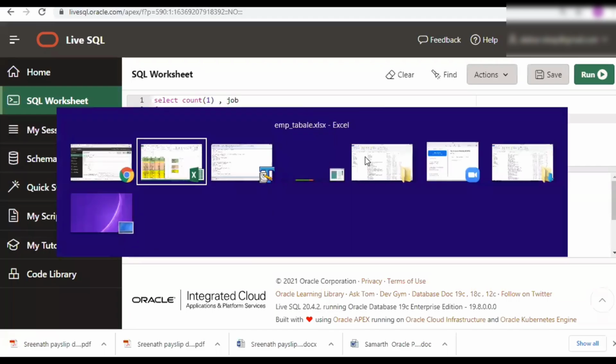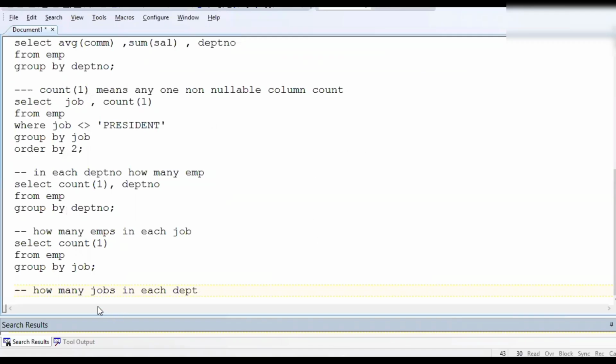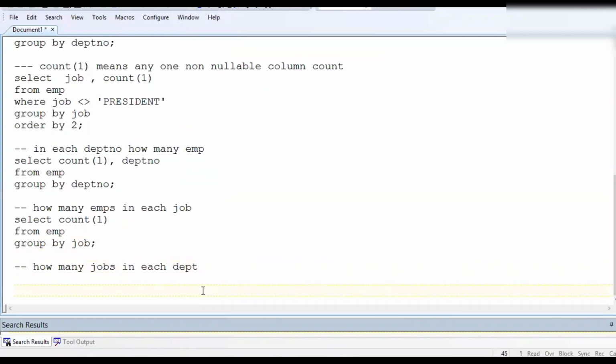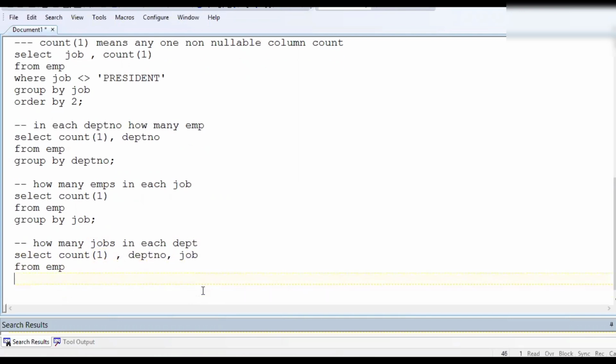Look at the question: in each department, how many jobs are there? What I do is group by, and then job. Yes, you need to do two categories, two groupings. Count of 1, department number, comma, and you need to have job from EMP. Group by both, department number, comma, job.